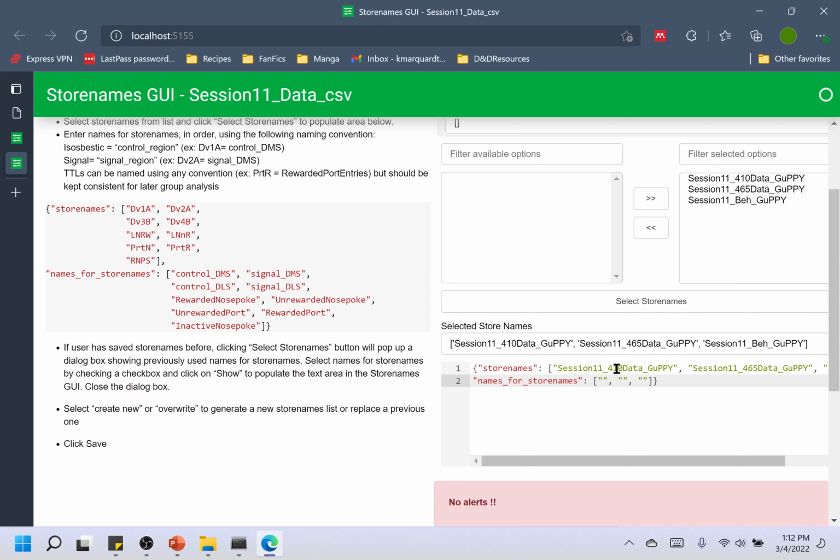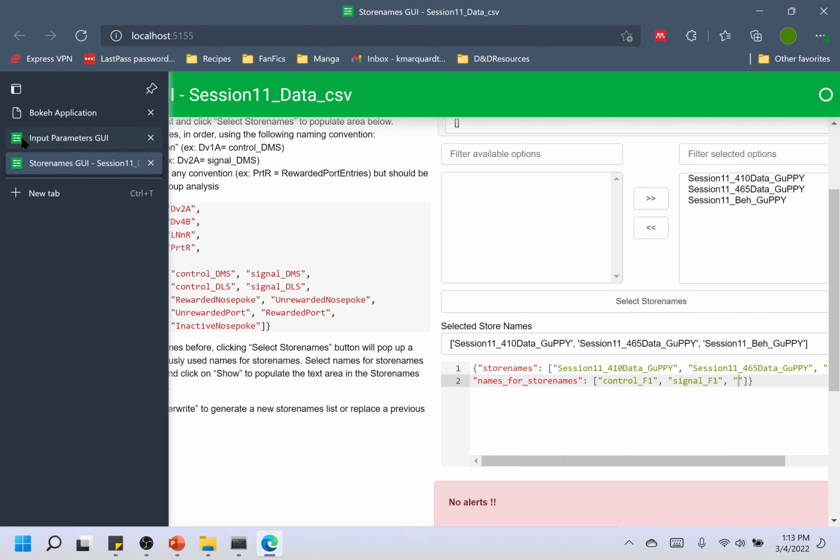So my first file was for 410 data, so that's my isosbestic control. So I'm going to say control underscore F1. I'm using F1 for fiber 1, but you could also put the region here. So control orbitofrontal cortex, control amygdala, essentially. The next file is my 465, so signal underscore F1. So there my region or my description matches. And so I have a control and a signal for both. And this is necessary because I have said look for an isosbestic control, and that was in my original settings under the GUI.